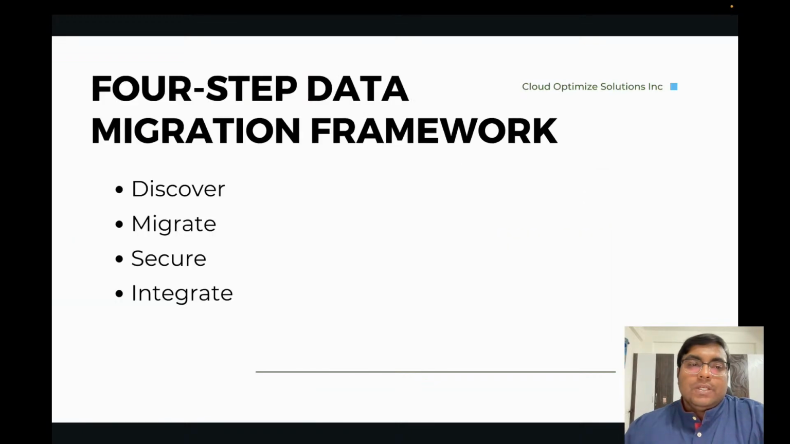So let's dive in. Here's the four-step data migration framework that I follow for SMBs to move their data over to AWS. The first step is discover, the second step is migrate, third is secure, and finally integrate. In this session today, we're going to give an overview of each of those steps. We're going to do deep dive sessions on how to accomplish each step in the future.